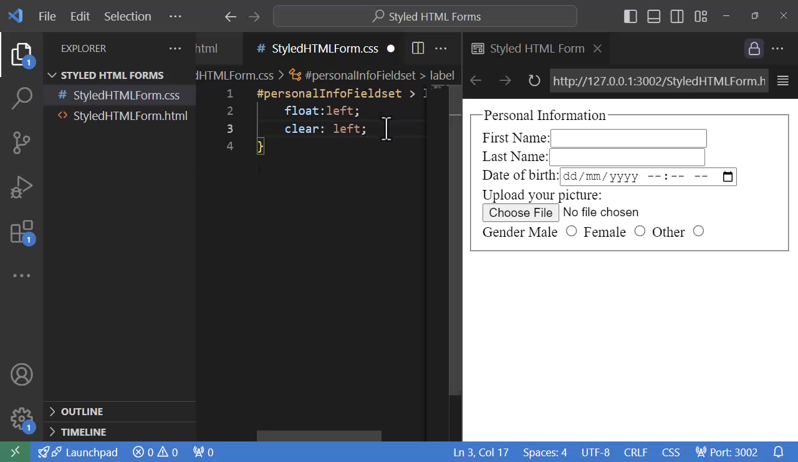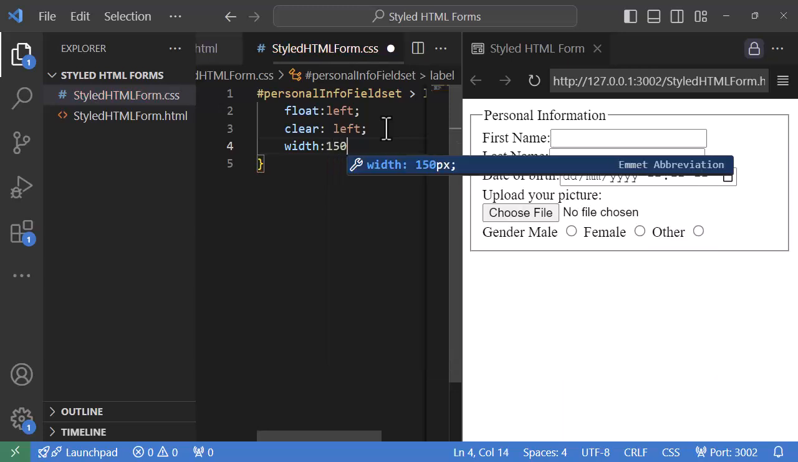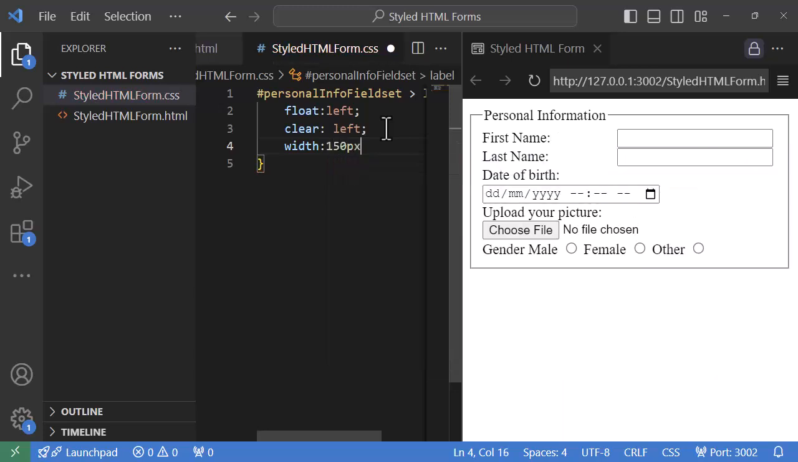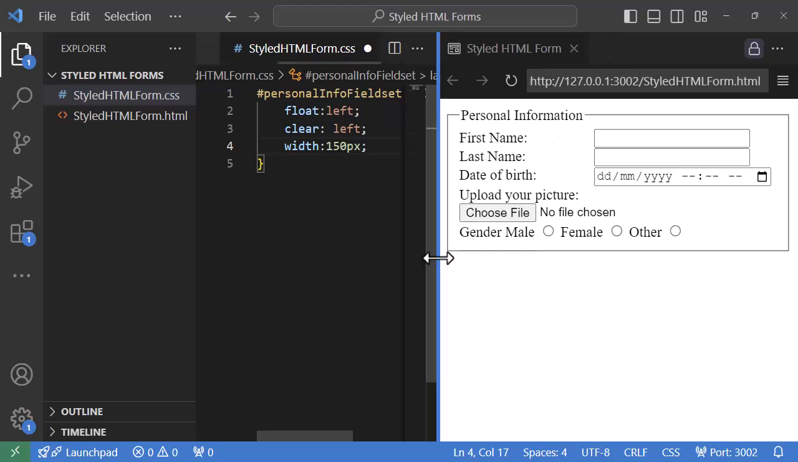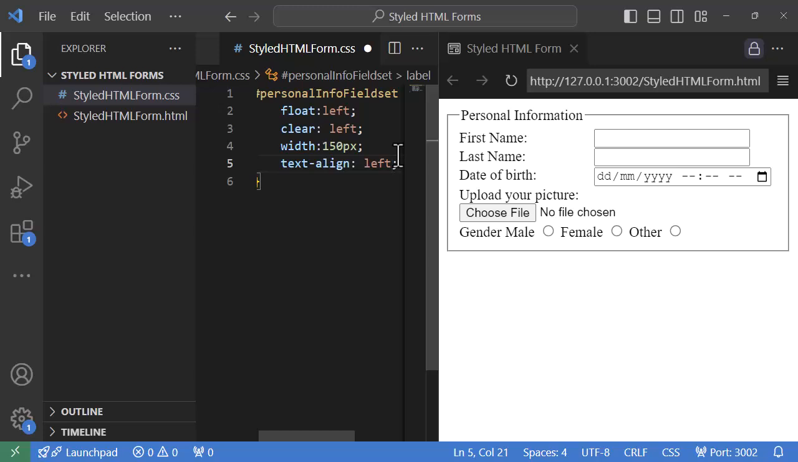All right, so now since we have the ability to assign a specific width to the label element, that is what I'm going to do now. And I'm going to say a label is now 150 pixel wide. See, the label is now taking 150 pixels in width, which means it's going to push any following inline elements to the right. All right, while we are at it, let's also ensure all the text alignment is to the left side.